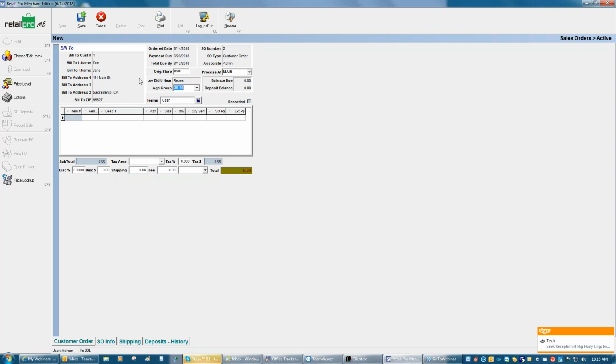Once you have the header filled out, now it's time to kind of shift gears and look at the items. Now again, this is an order for items that you normally carry, you just don't have any right now. So because you don't have any, it's really near impossible to scan that item and put it on the order. So 99% of the time, you're going to need to use this choose edit items.